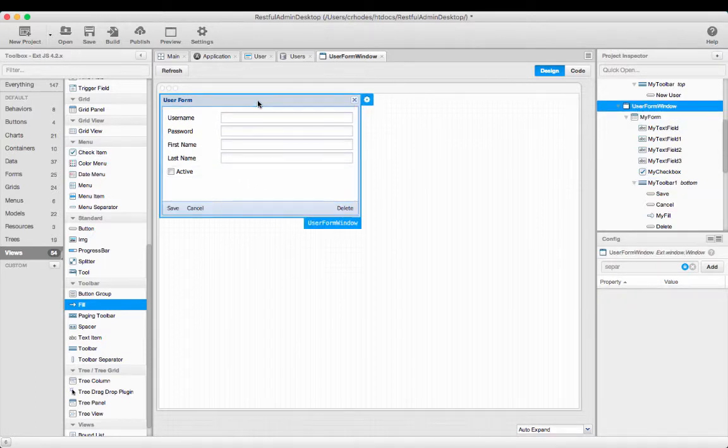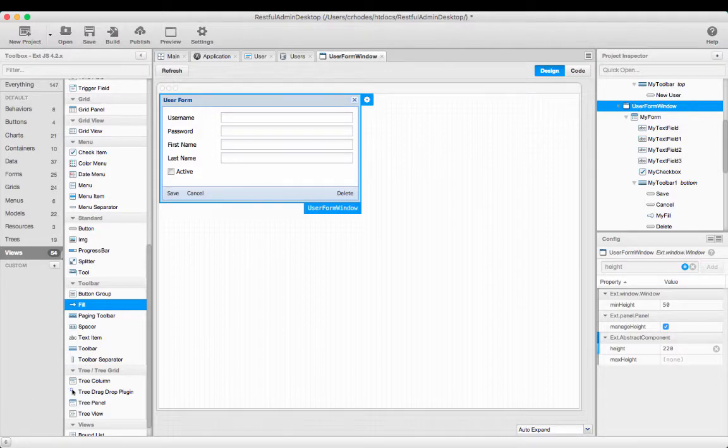This window is tall, so we'll go ahead and change the height of the user window. Right now it's set at 250. I think we can get away with 220. Yeah, that looks much better. Or maybe even 210. Yeah, there we go. Okay. So now we have our window configured and we have our form.